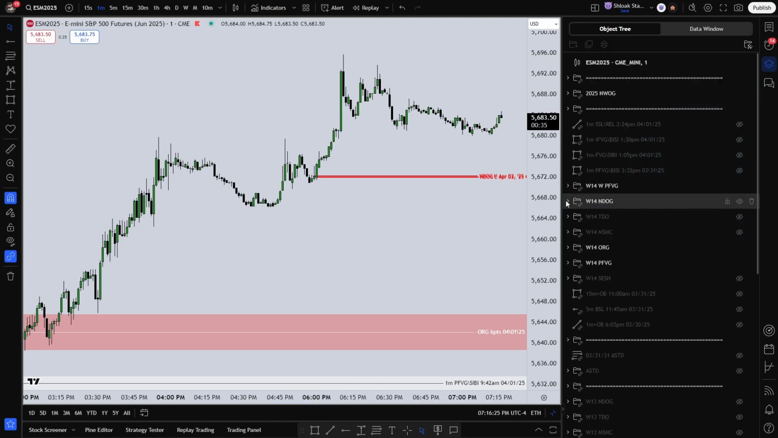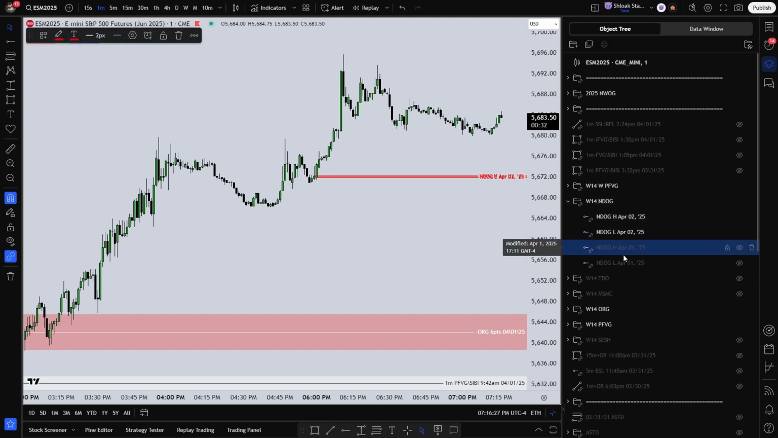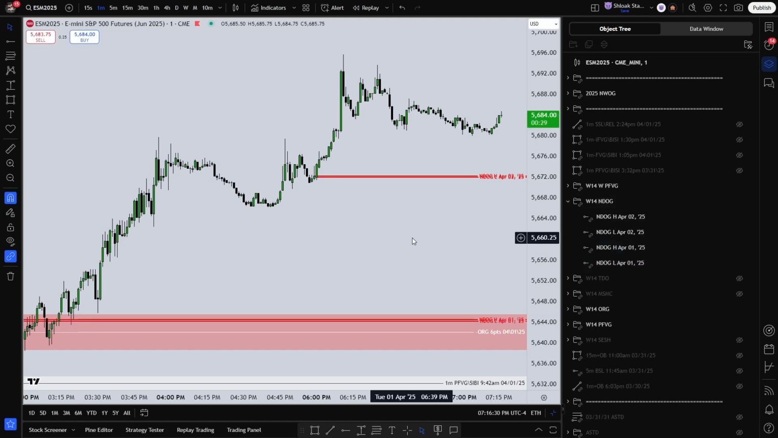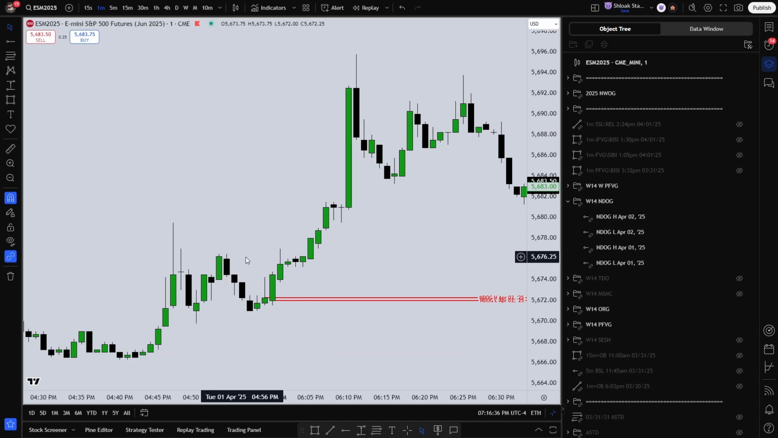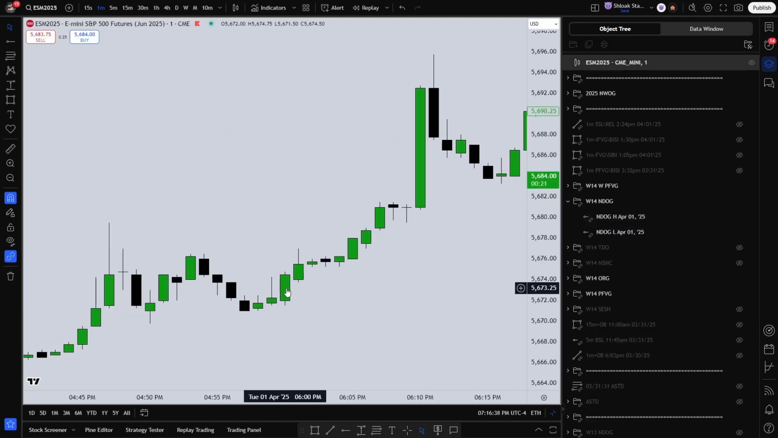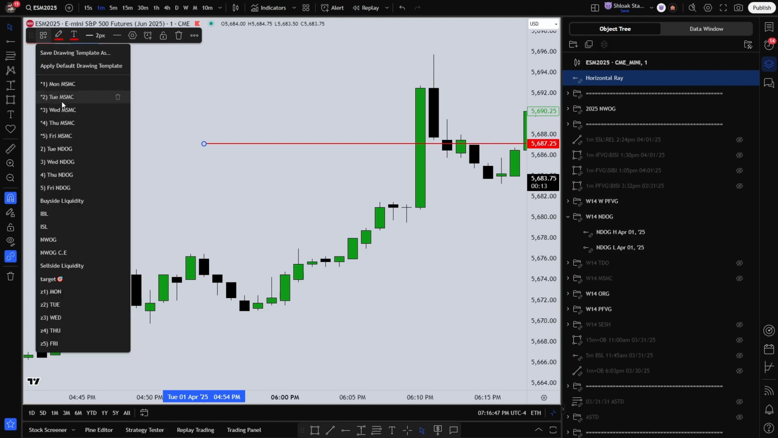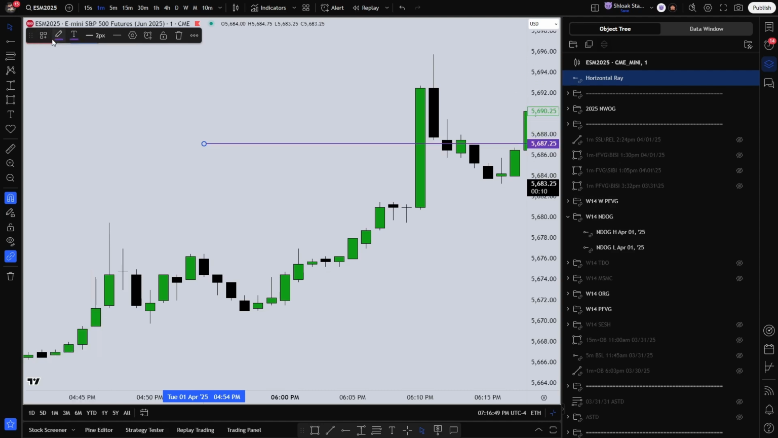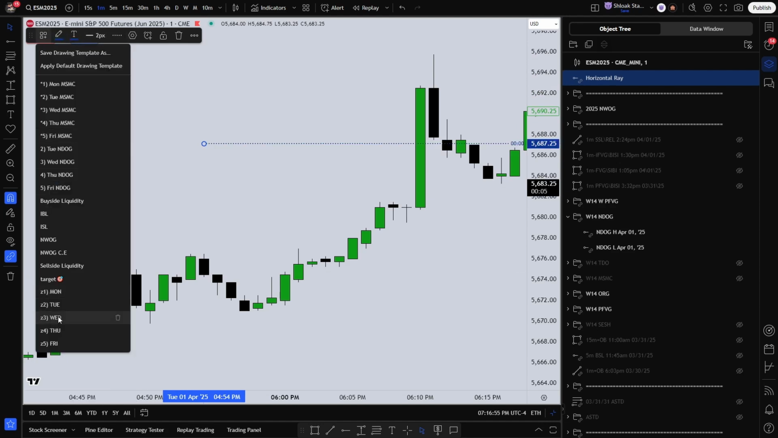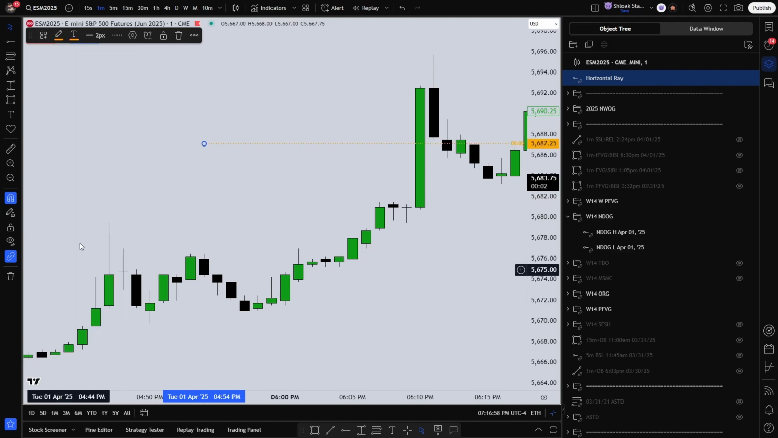Now, if I open this folder up, you can see I have the new day opening gap from before. And sorry, this is actually the wrong color, but that's another thing actually. So I'll just show you that too real quick. I have all my things color schemed. So Monday is blue, Tuesday is red, Wednesday is orange, Thursday is purple, and Friday is green. So you can see that no matter what the PD array or what the setting is, if Wednesday is Wednesday, then it's orange. If Thursday is Thursday, it's purple.